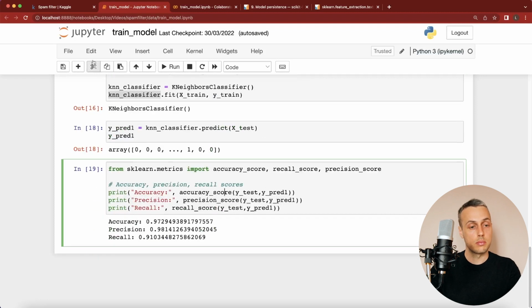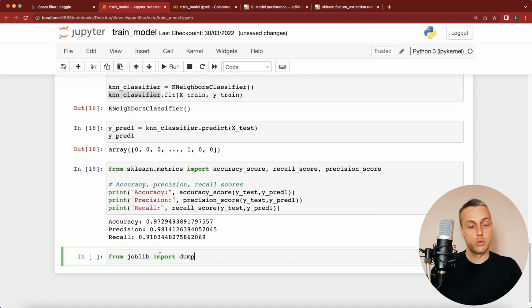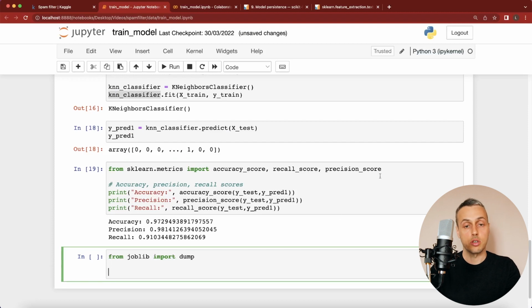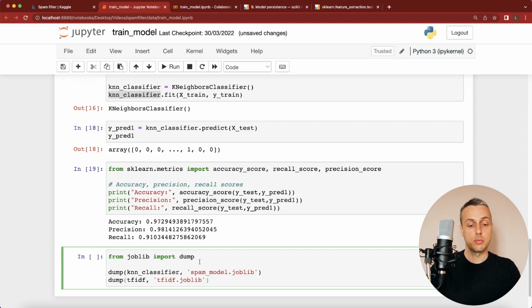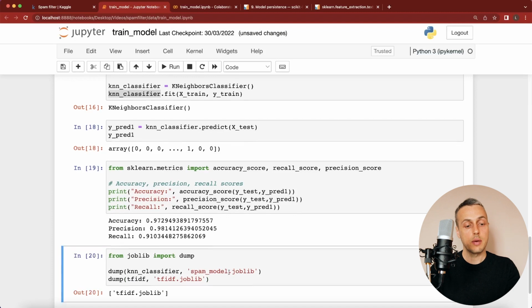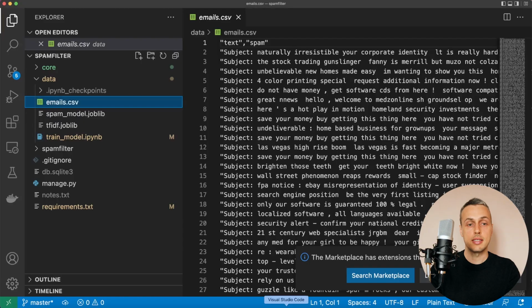So at the bottom, we'll create a new cell and we'll import the dump function from joblib. We're now going to dump the two models from Scikit-Learn that we have here, and that will then create two files within our data directory. So if we go back to the Django application, we now see in the data directory with our Jupyter notebook, we also have a spammodel.joblib file and a tfidf.joblib file.